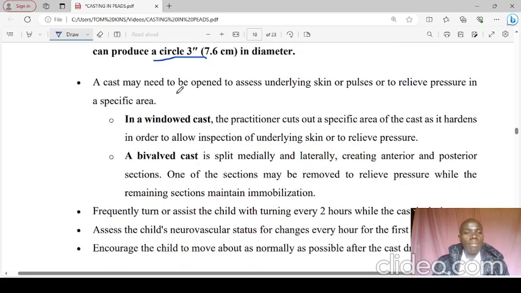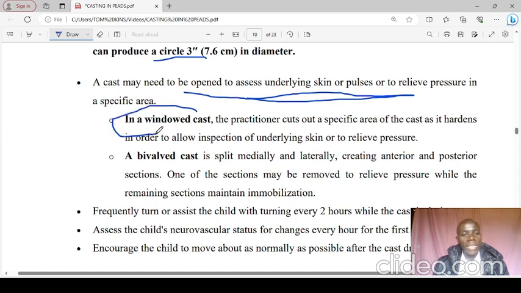A cast may need to be opened to assess the underlying skin or relieve pressure in certain areas. In that case, we normally have a windowed cast and a bivalved cast. With a windowed cast, the practitioner cuts a specific area of the cast as it hardens in order to allow inspection of underlying skin or to relieve pressure. So we can use this one to inspect the underlying tissue.